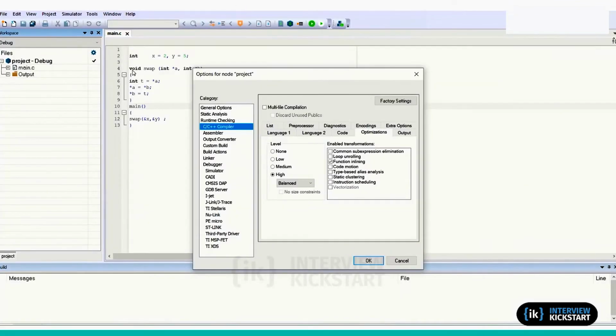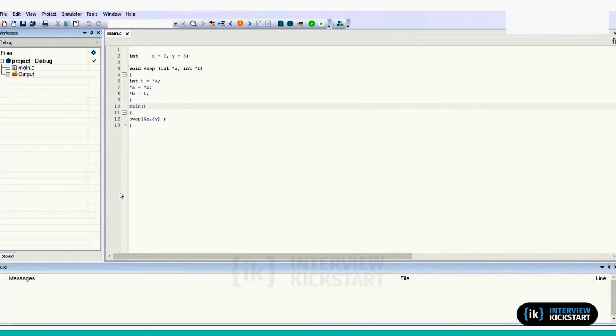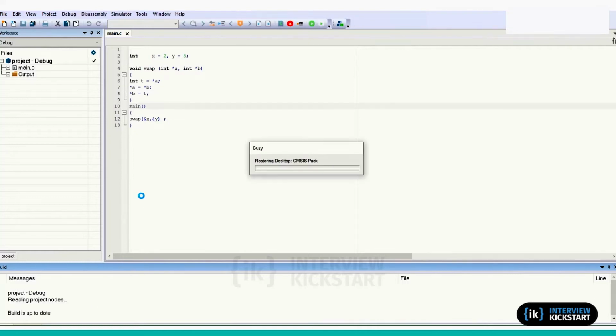So here is the same code of a main function calling swap, and here is the swap function's implementation. Let's look at what the optimizer can be set to. So we have chosen the highest level of optimization with only function inlining selected. Now let's compile this. So it's compiled. Let's load it.